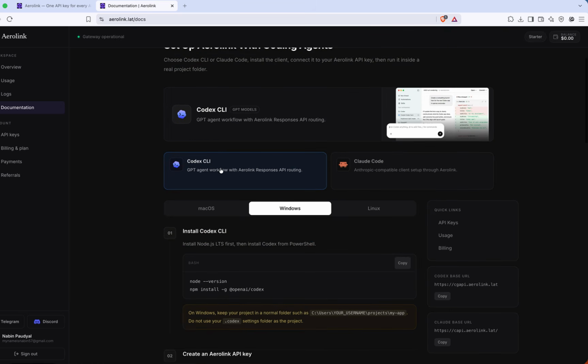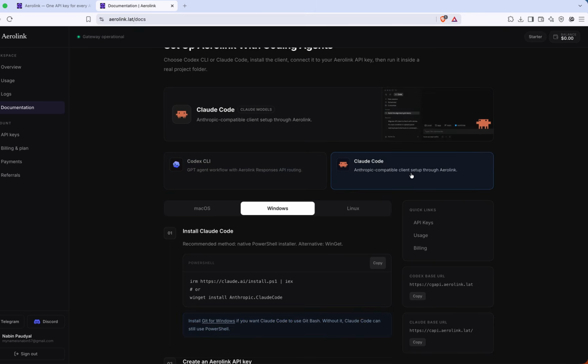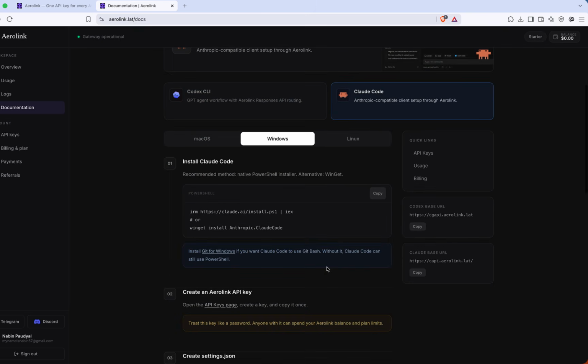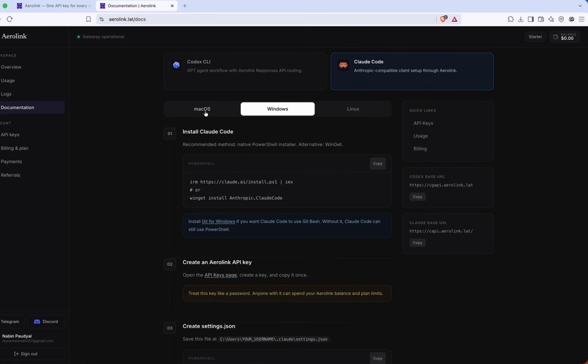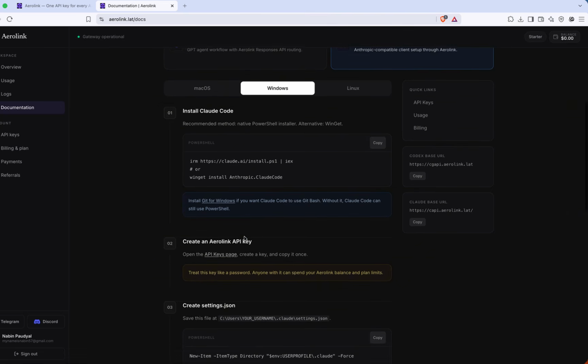You can use it in Codex CLI and Claude Code. In today's video, we are going to use it in Claude Code. You can choose according to your operating system. Most of the process will be similar. I'm going to choose Mac OS, where it will provide the base URL and everything.